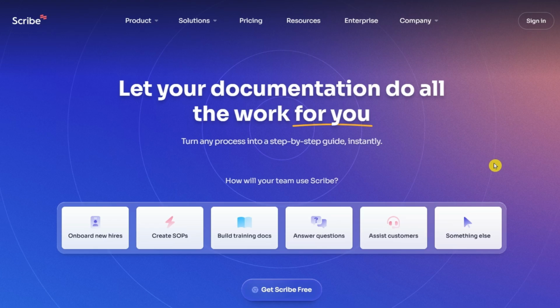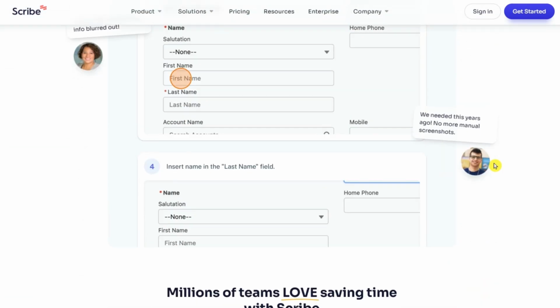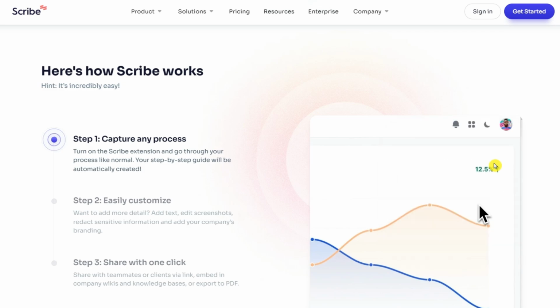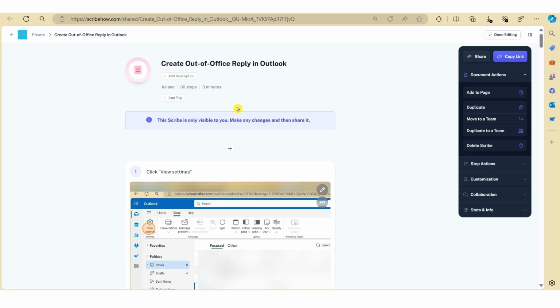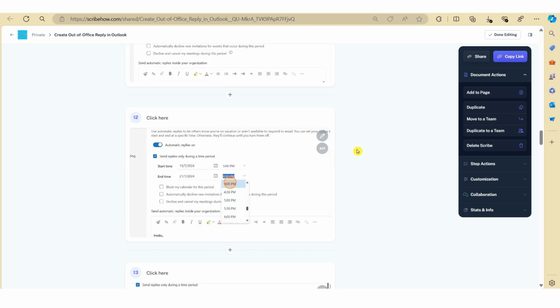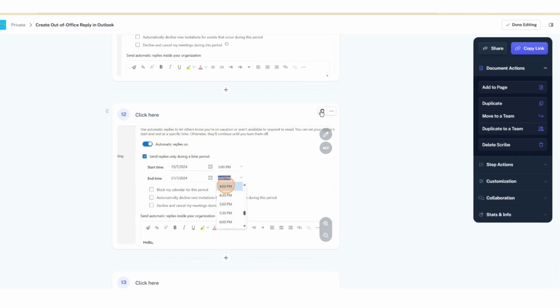Hi there, in the video today I'm going to show you how you can duplicate an existing step within the Scribe tool. So here we have an existing how-to guide on how to create an out-of-office email in Outlook on the web. Now to duplicate an existing step, locate the step that you want to duplicate and click on the ellipsis button or the three dots and select duplicate step.